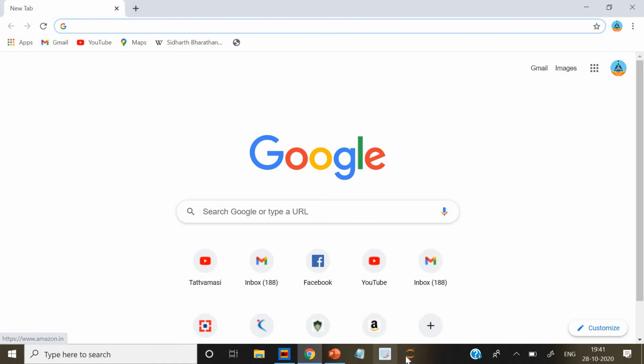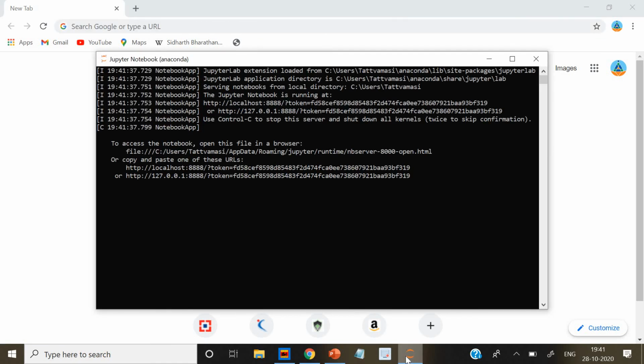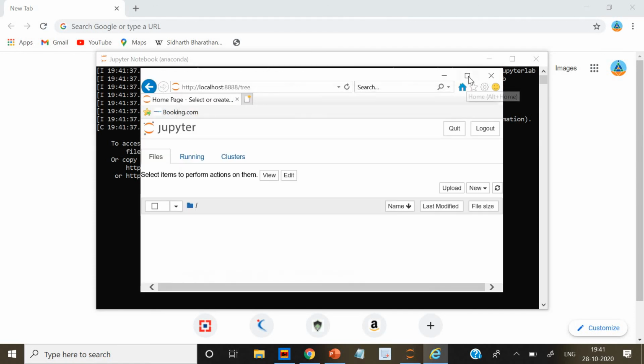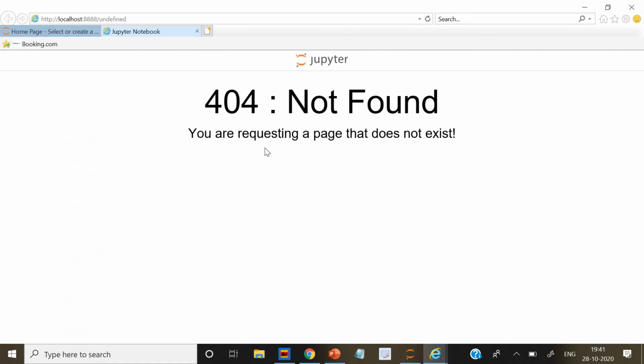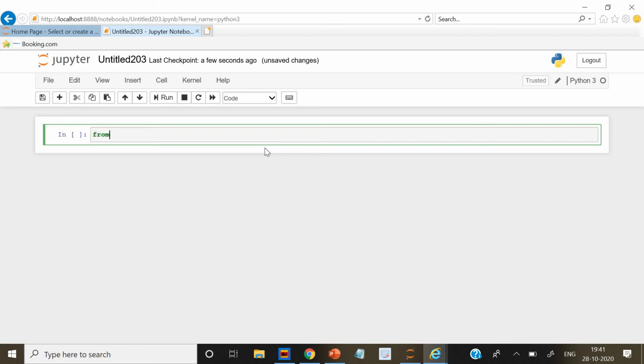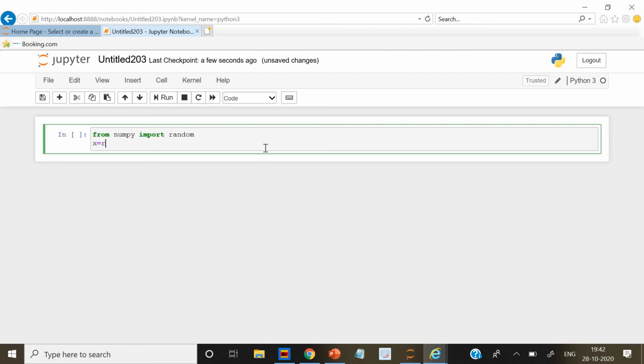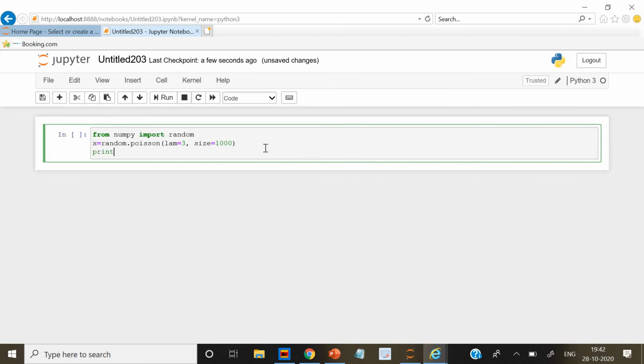Now let's go to Jupyter. The first from NumPy, import random. Now enter x is equal to random dot poisson. Now lam we will give as 3. We'll give the size as 1000. We'll ask it to print x.